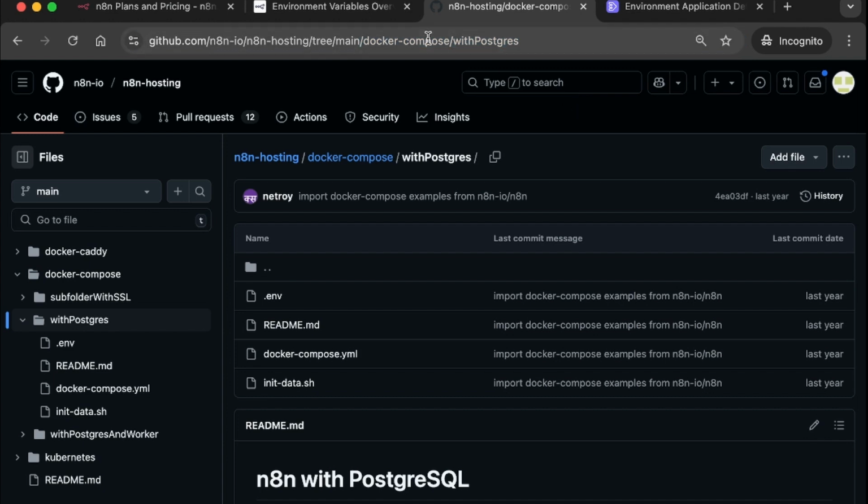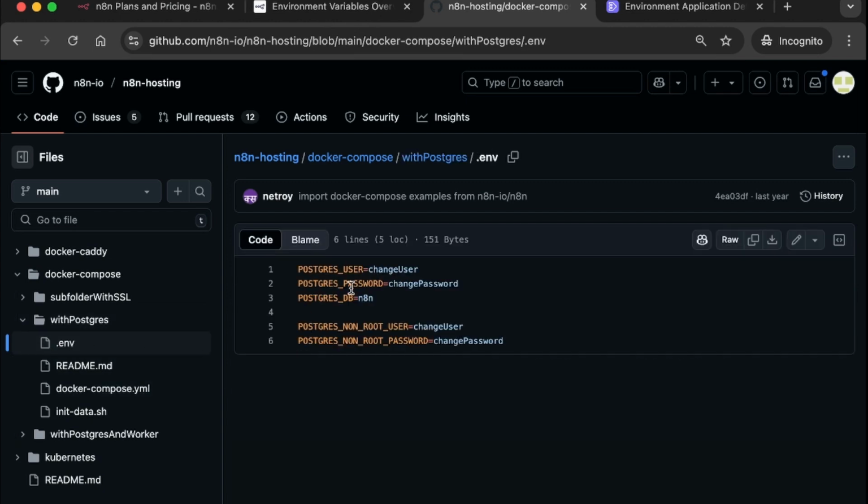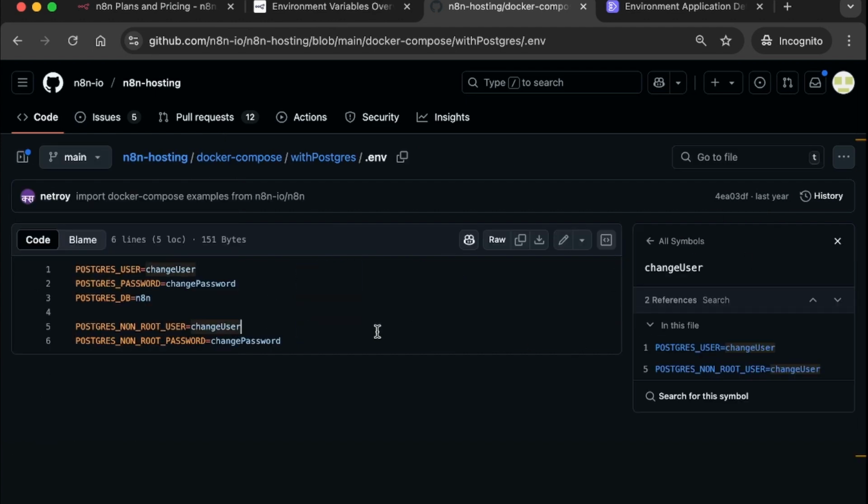Getting back to the repository, you have two files here that are key for our setup, which are the .env file and the Docker Compose file. So let's click first the .env. Just here you have a button to copy the content, or you can select and copy the way you want. I'm going to copy this.